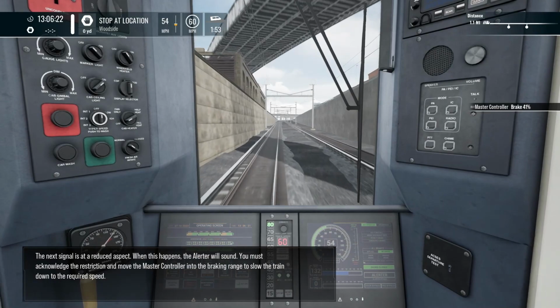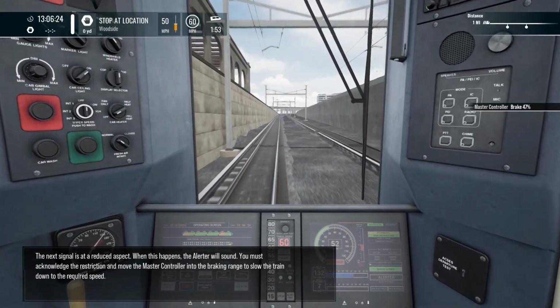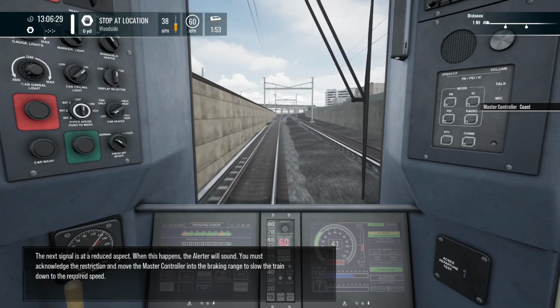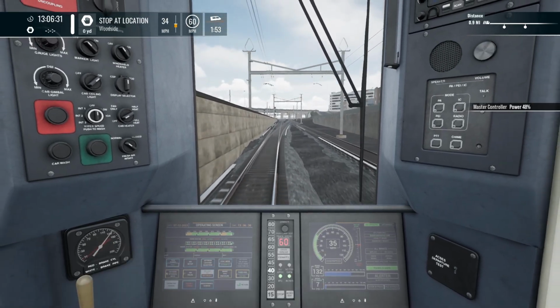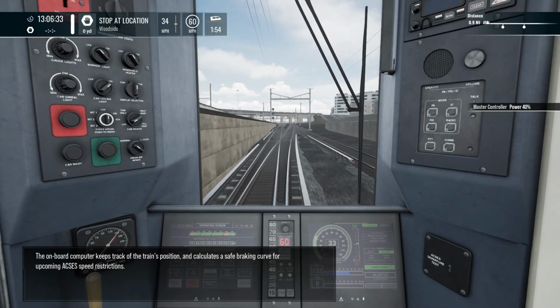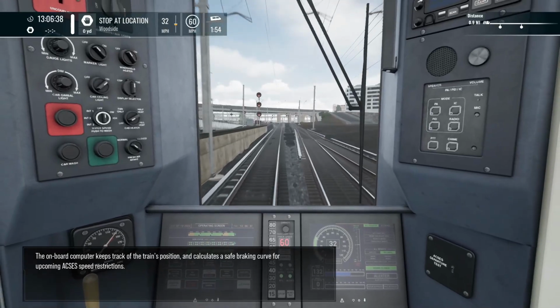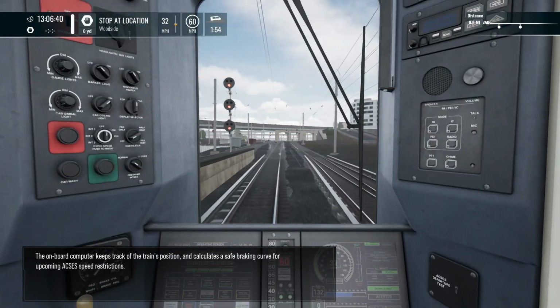reduced aspect. When this happens, the alerter will sound. You must acknowledge the restriction and move the master controller into the braking range to slow the train down to the required speed. The onboard computer keeps track of the train's position and calculates a safe braking curve for upcoming ACSES speed restrictions.